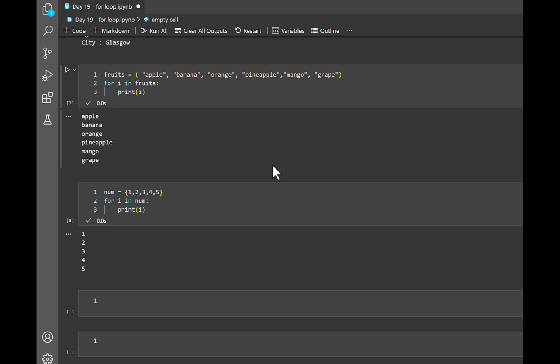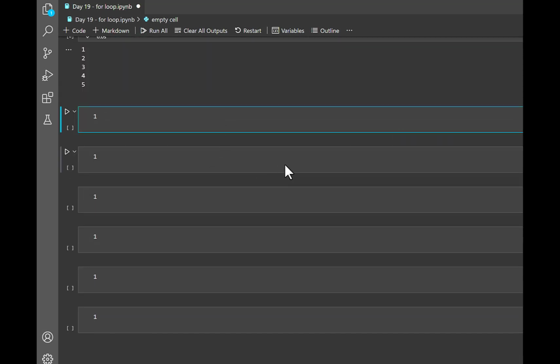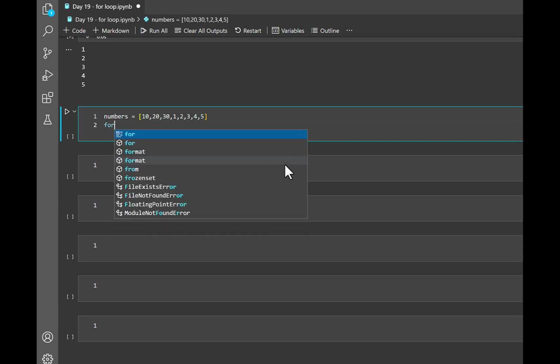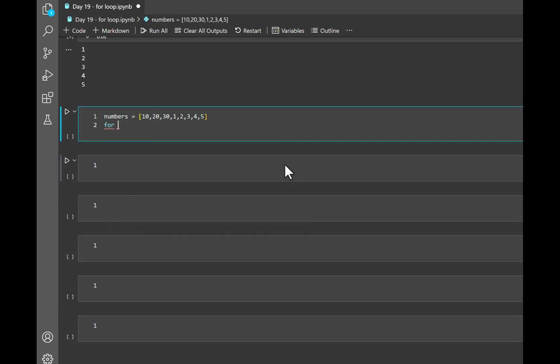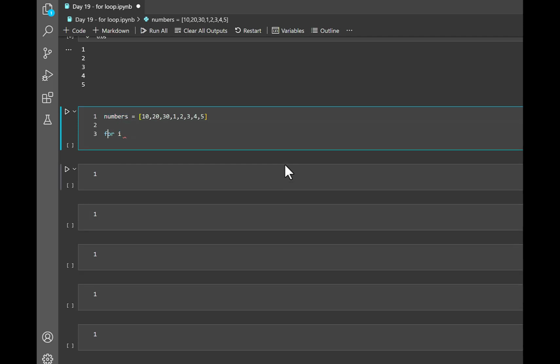So let me get to the new block, right? So you can use over here, let's say we have numbers, right? And numbers we can say anything like 10, 20, 30, right? And I would say 1, 2, 3, 4, 5. Okay, so now I will say for i, that is the iterator, right? Or let's make it more easy, right?